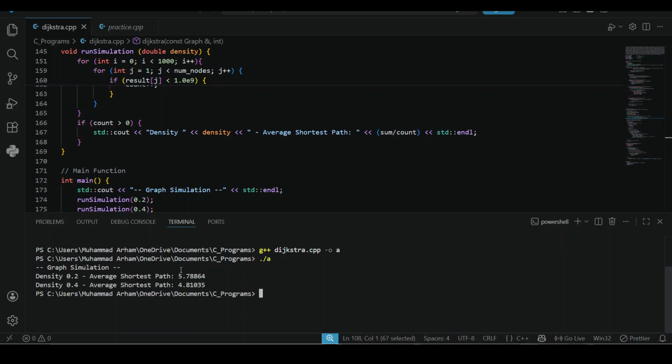You can see here, for density 0.2, that is 20%, the average shortest path is 5.78. This means when the density is 20%, the roads are not so much connected to each other, and the road network is not dense. The average shortest path is long because the roads aren't connected. And when the density is 40%, the roads are more connected and more dense, then the average shortest path comes shorter. That is, we get more short roads.